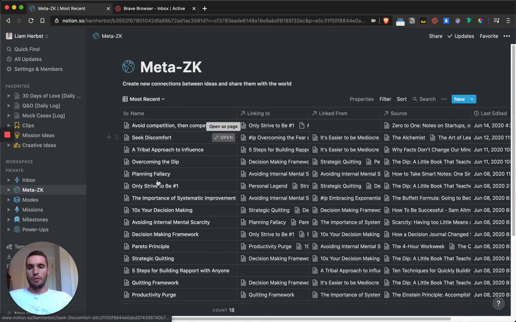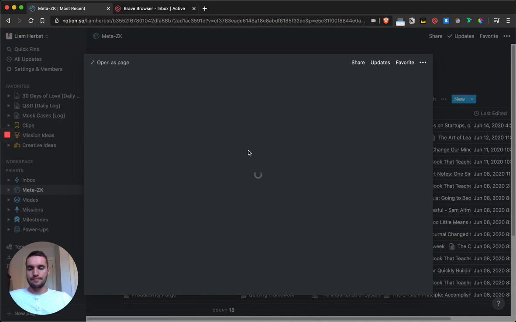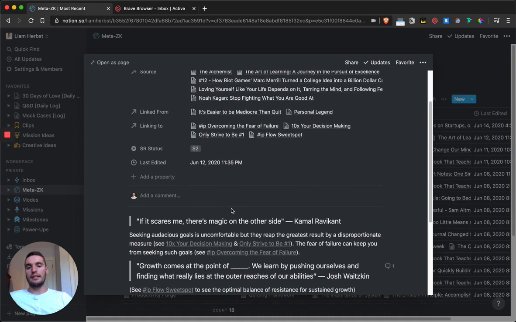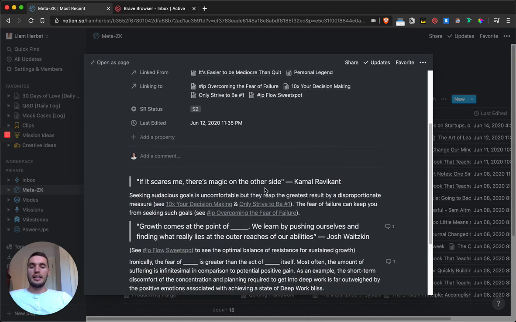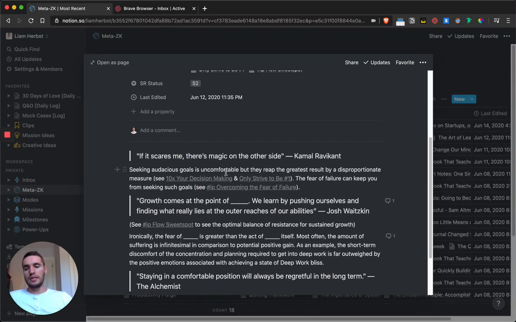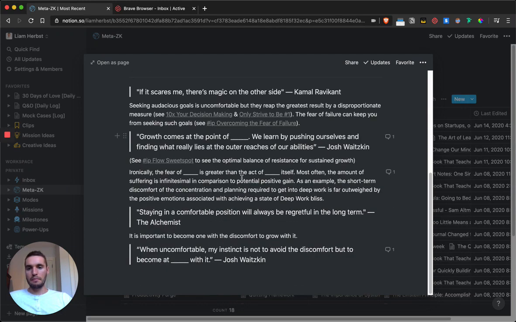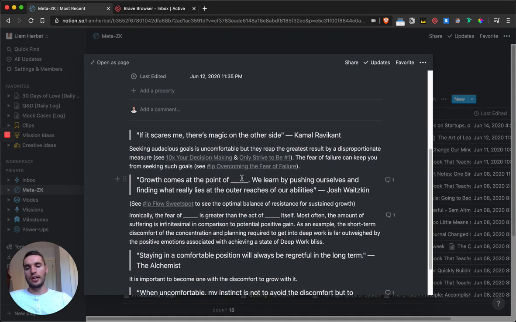So to pull up an example, I use this Seek Discomfort note. And the source is the different power-ups that are linked to it. Linked from is the notes that are linking to this note. So in this case, Personal Legend is linking to Seek Discomfort. And then linking to is the notes that this note is linking to. And I've also listed them as @ to that note in the text just to make it more simple and right there for me. The typical note is about 150 words, so not too long.